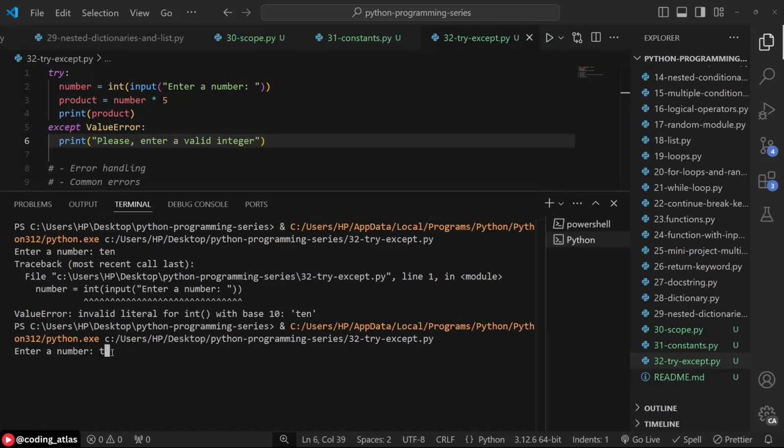So let's say we have 10 again now, just like the previous time. If I enter this now, instead of the program crashing, the exception has been handled in this part of the code. So you see, please enter a valid integer, and the program ended gracefully without crashing.